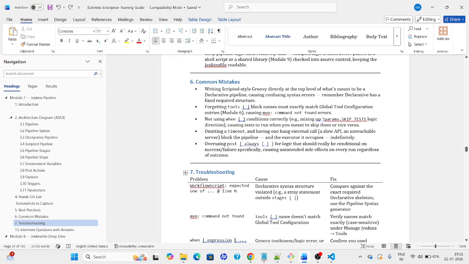What are the common mistakes we make with scripted and declarative pipelines? Writing scripted-style Groovy directly at the top level of what's meant to be a declarative pipeline, causing confusing syntax errors. So mainly we get syntax errors. That's why we have to use it very carefully.